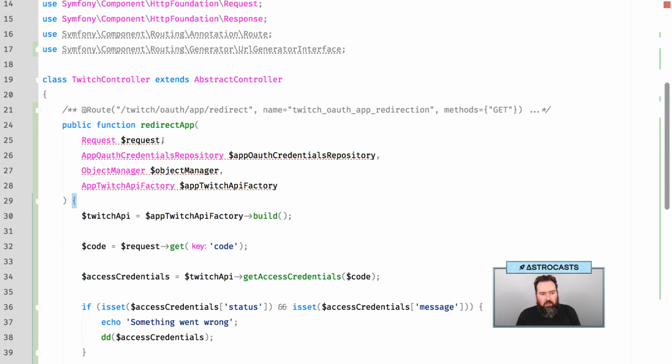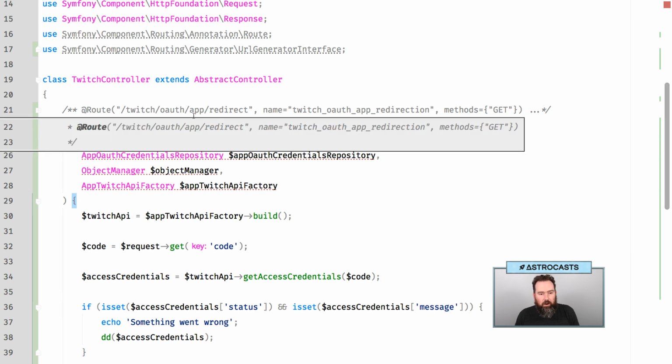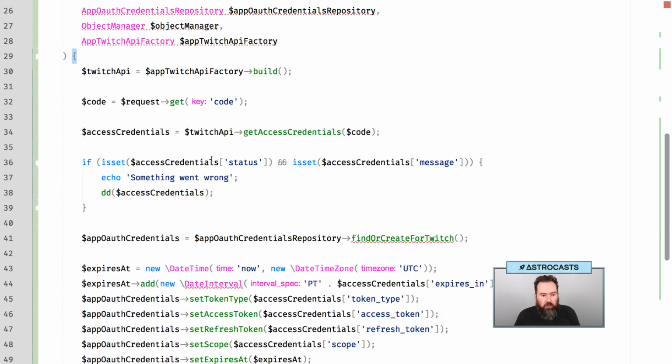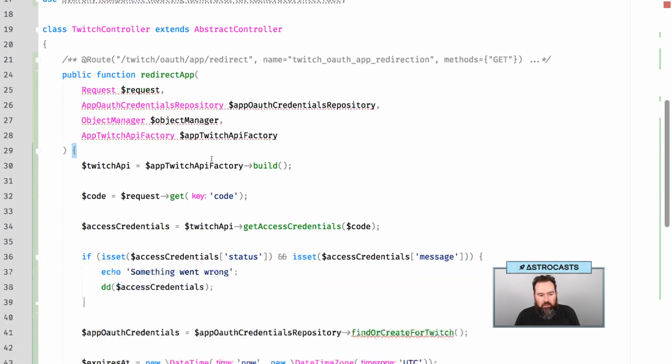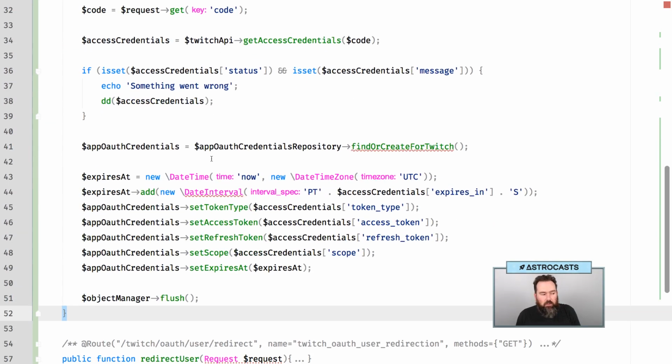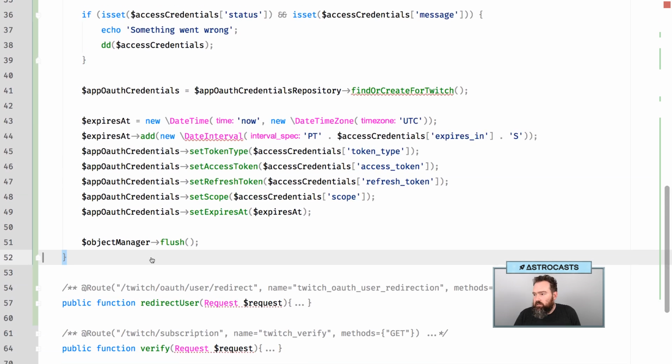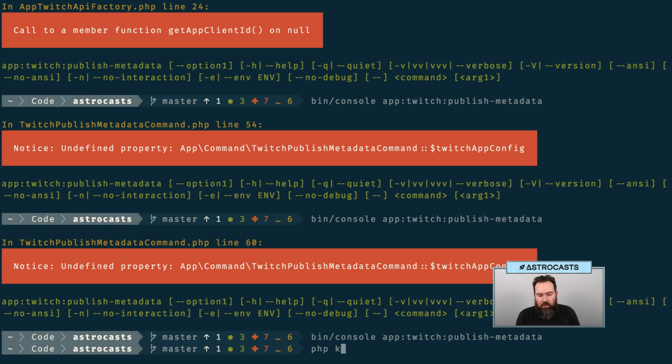Ideally, we should do something else more interesting here. We should redirect to somewhere, or at least show something on the screen to let the user know that, yes, everything was fine. The user in this case being me, because we're working just with the app stuff at this point. Let's see if we can walk through that flow and make sure that that hasn't broken.